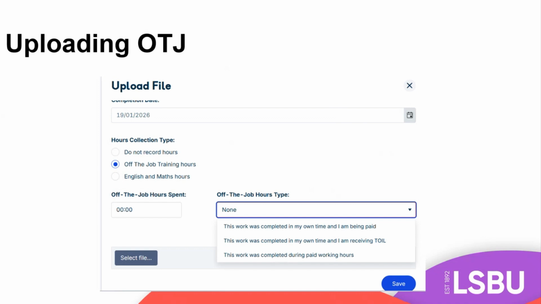Once the off-the-job hours option is selected, the apprentice should choose what type of off-the-job hours it is. Generally, this will be the work that's completed during paid working hours. In order to qualify as off-the-job, it must only include activities that take place in the working week. So if something takes place outside of that working week, then the apprentice must receive either time off in lieu or must be paid for that activity. So generally, it will be completed during paid working hours. The apprentice should then input the off-the-job hours spent here in the box on the left.